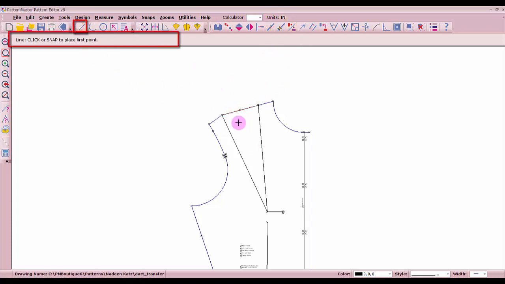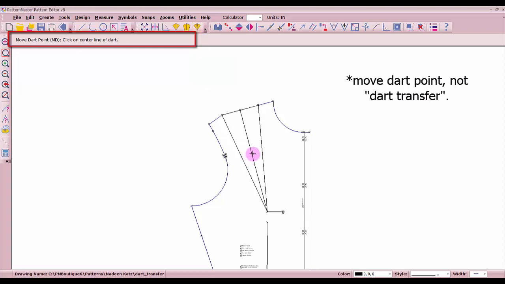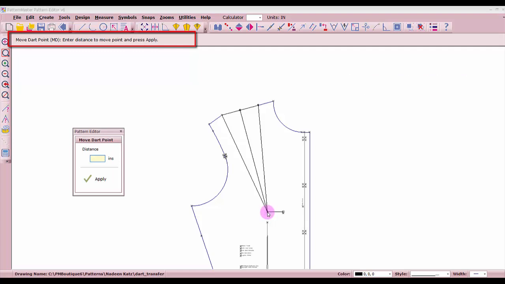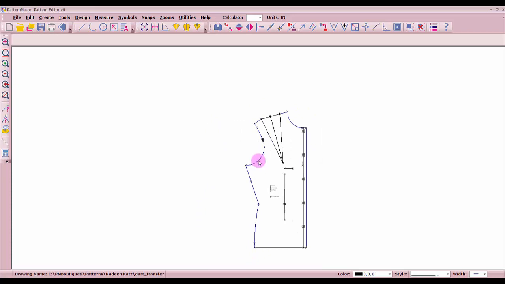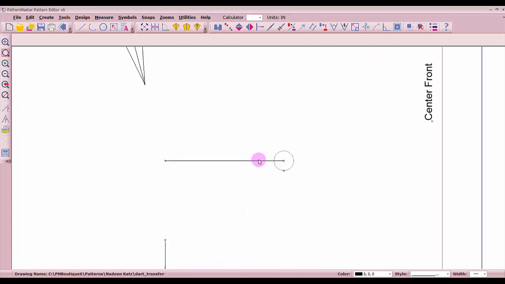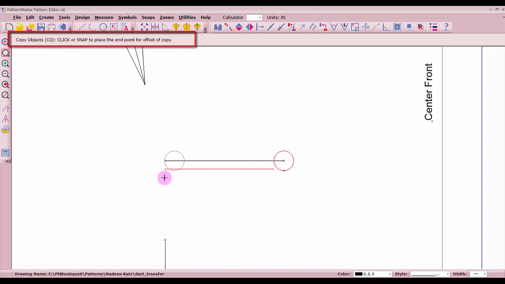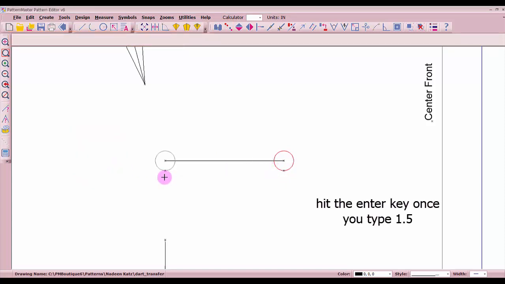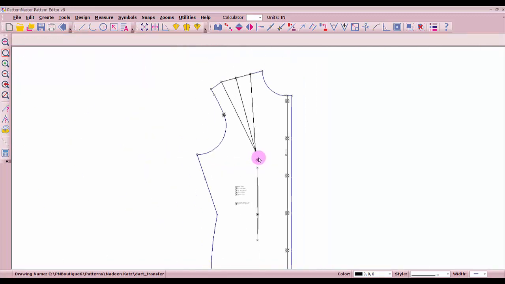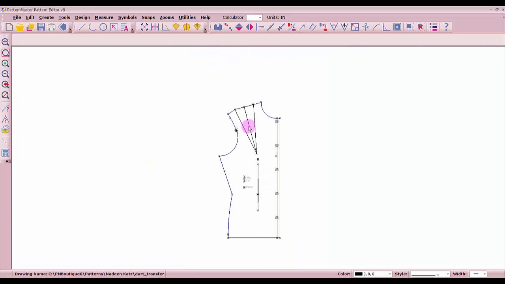Point, draw the center line, our transfer, click on the center line, click on each dart line, right click on the dart point, 1 inch. Be this, 1.5 inches over. And then get rid of this. There is the shoulder dart.